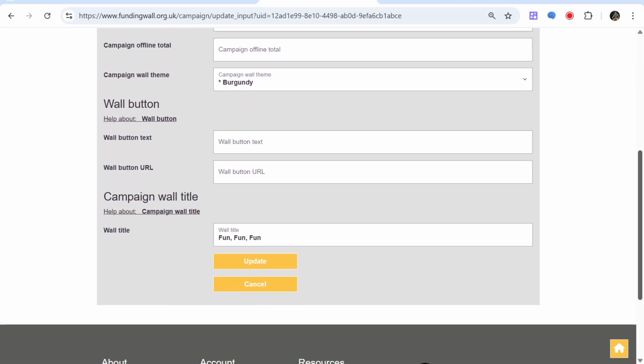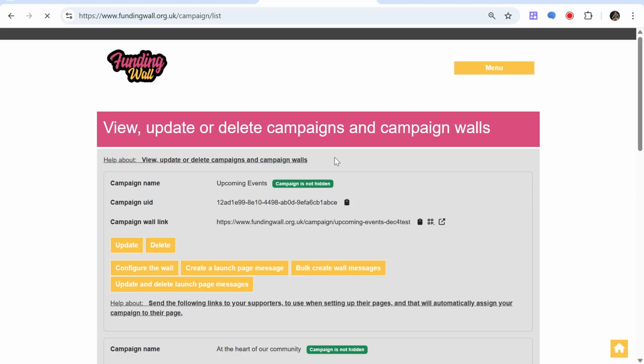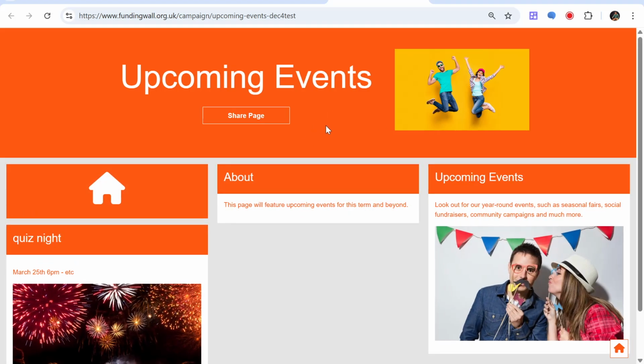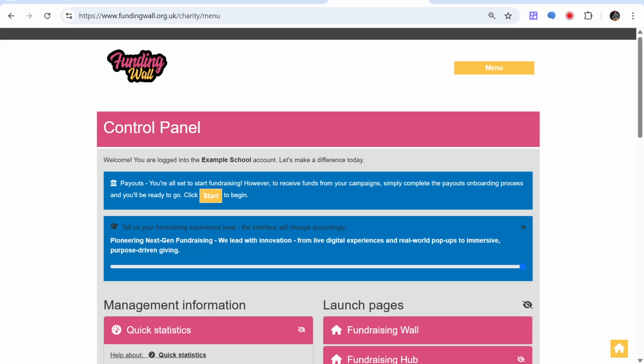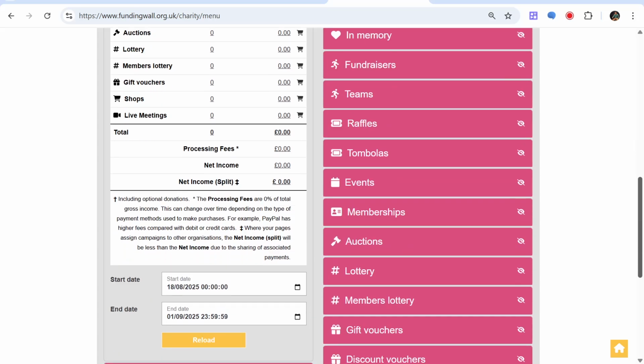You can also do things like change the title or change the campaign wall theme. So I showed you we had that sort of pinky red. If you wanted that to become orange, literally just click it, update, and then when we go to view that particular campaign, you'll see that that's been changed to orange. Okay, so on these main pages and campaign walls, that's where you'll list your donations, your fundraisers, and other activities that you may want to run.